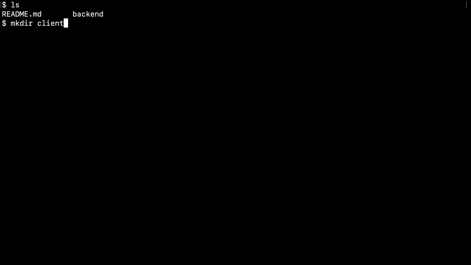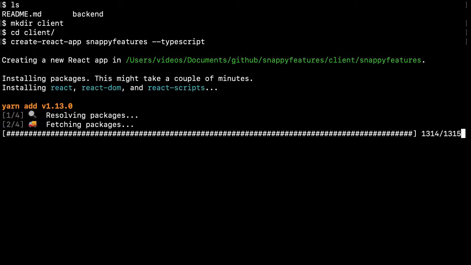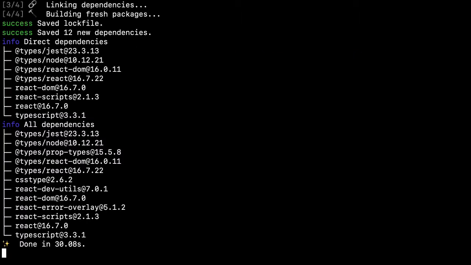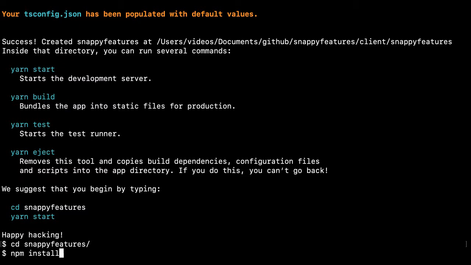At the console, I'm going to create a new folder called Client. I'm going to use Create React App to create a new front-end project called Snappy Features. I'll use the TypeScript flag so that it creates the project using TypeScript instead of JavaScript. Once the project has been created, I'll use npm install to add the AWS Amplify and AWS Amplify React packages.